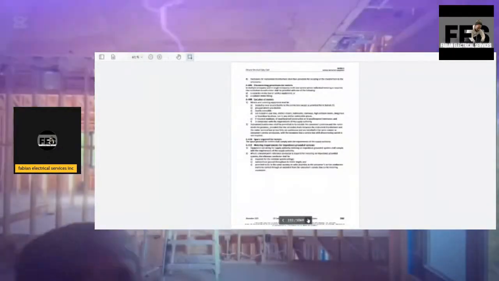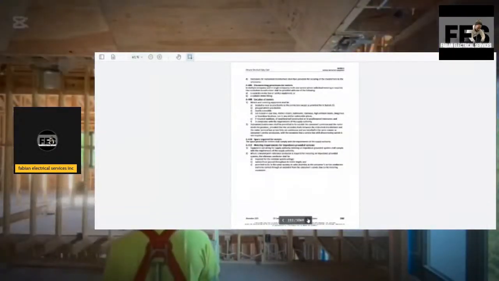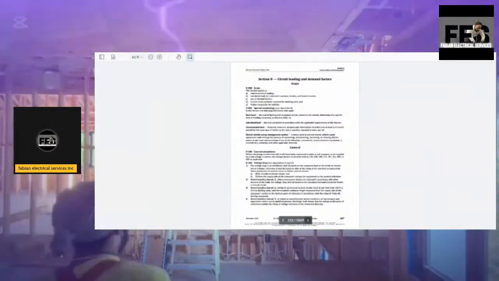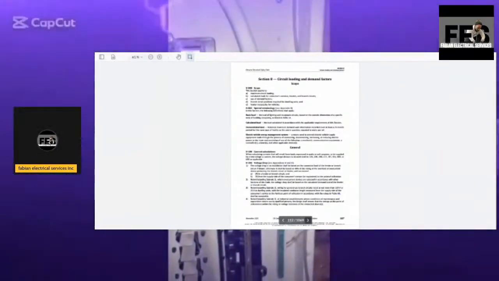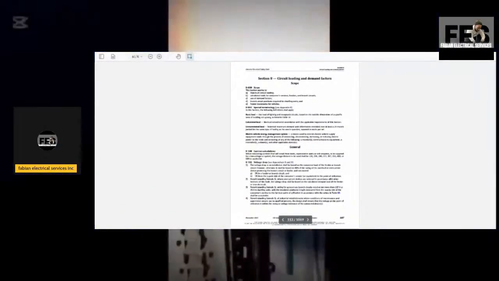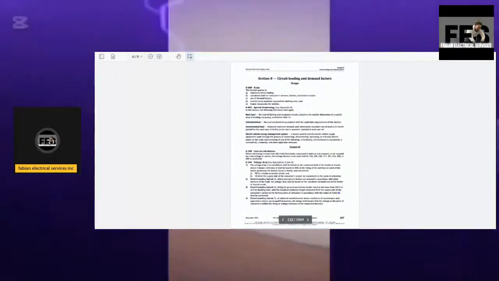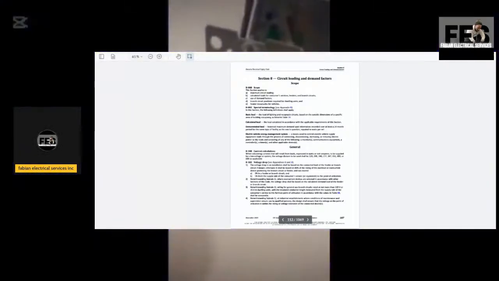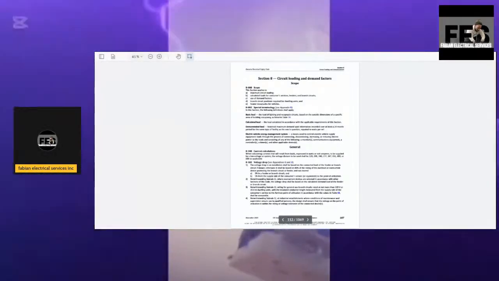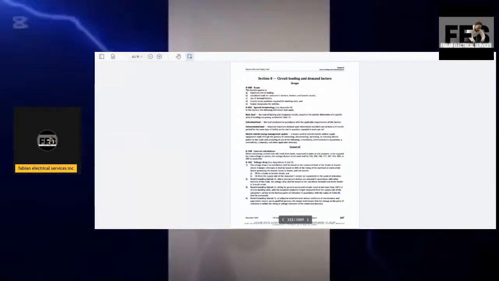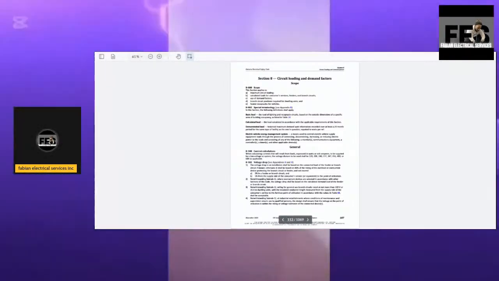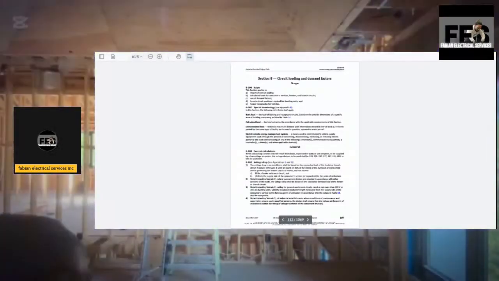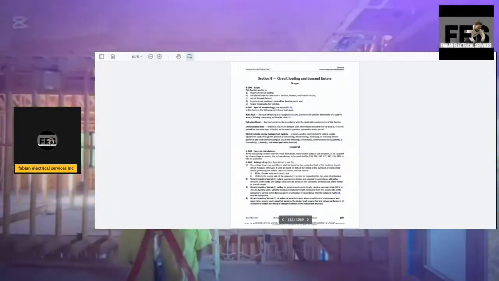I believe that is in the section circuit loading and demand factor. So this here is another important rule that we use when it comes to the circuit load and demand factor. So again, what this simply means, I'm going to read a little bit on it here.